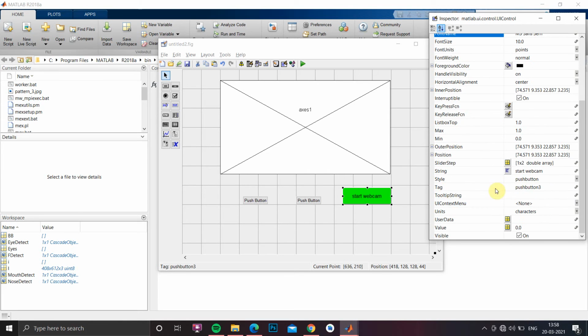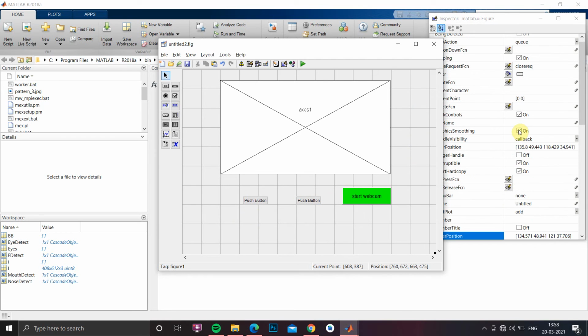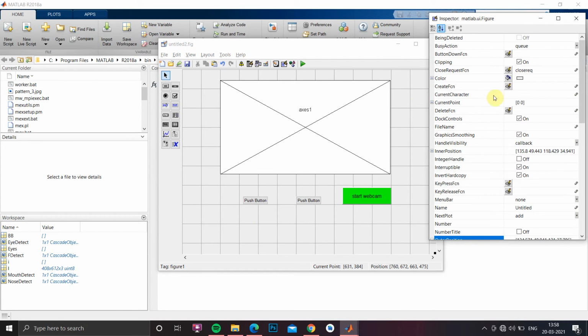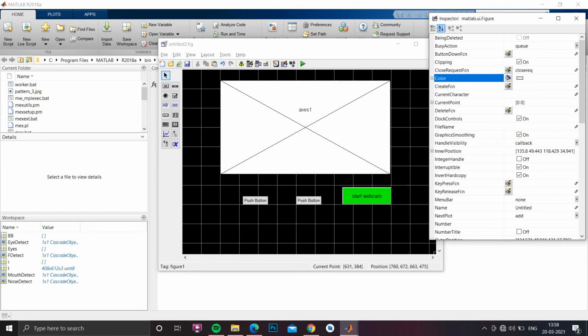Also you can change the font name or font style. And the important part is the tag. The tag will give you the function name in the MATLAB file. So make it very clear which name you have to give and where you want to write that webcam code. So I am giving start_webcam. So the code for starting the webcam, I have to write in start_webcam. You can change other colors as well as the background color. I'll be changing the background color to black, so we'll get a black UI.